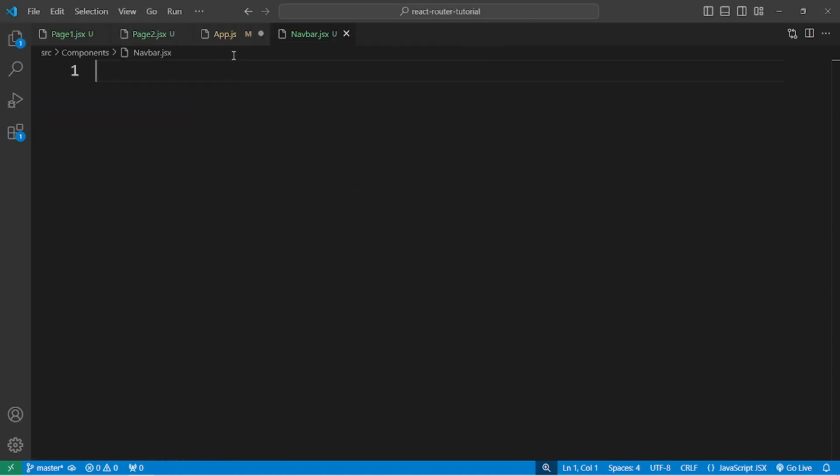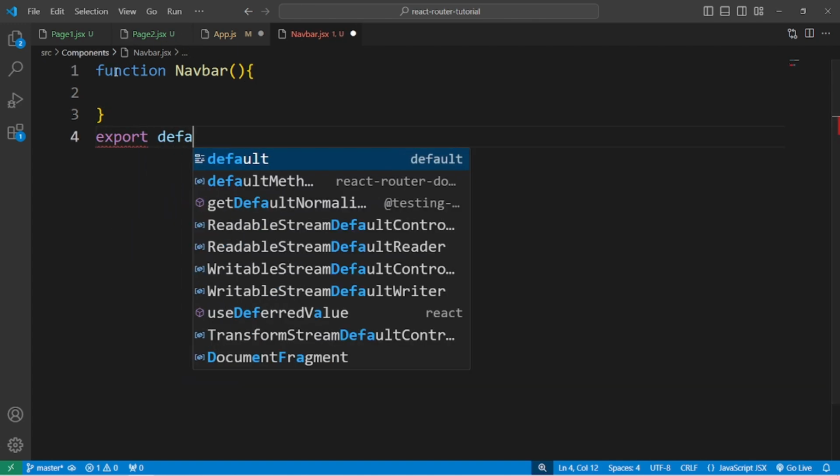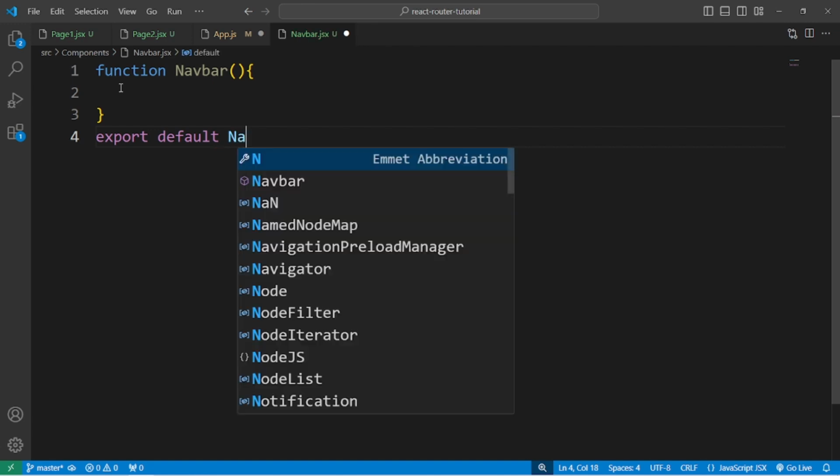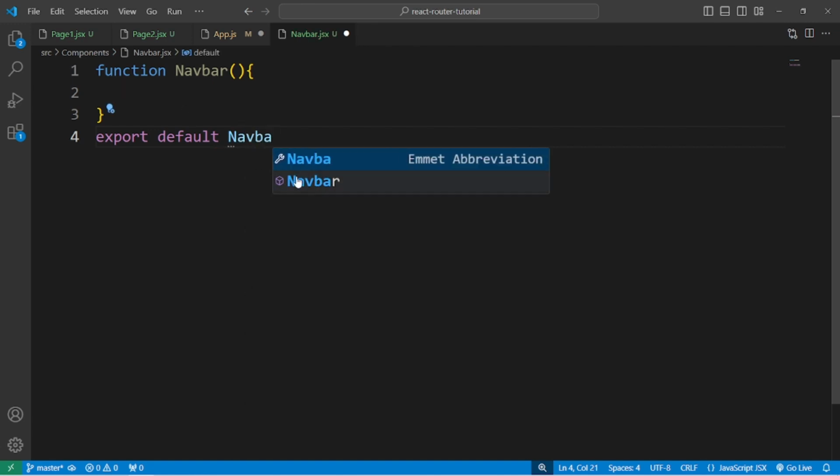Okay, so now what we want to be doing is going to our navbar over here. Inside our navbar, we are going to be having a link or something like that. So first of all, we need a functional component, and this is going to be named Navbar. There we go. So this is our functional component, and of course we can export this. Export default, or you can also just do export over here, but I just like to do it this way. And that should be it. So that's our navbar over there.